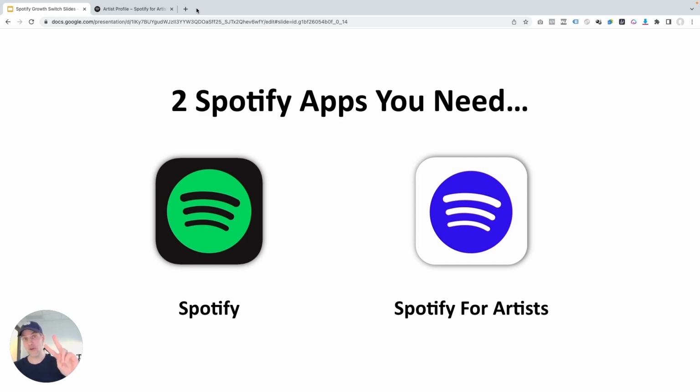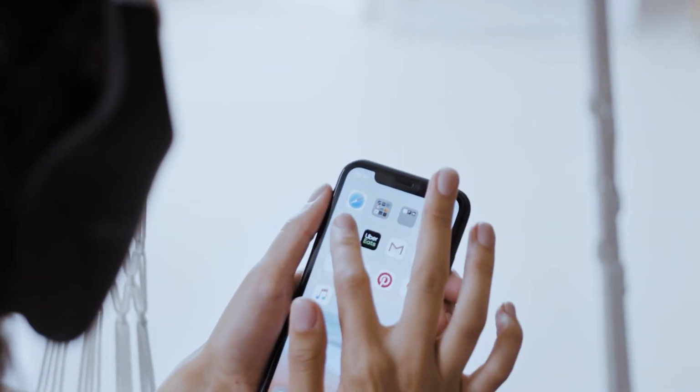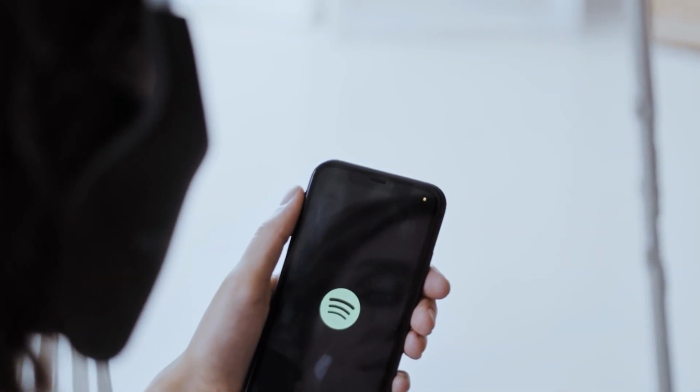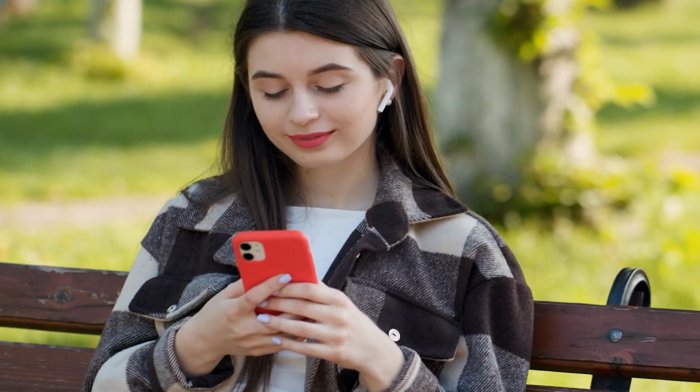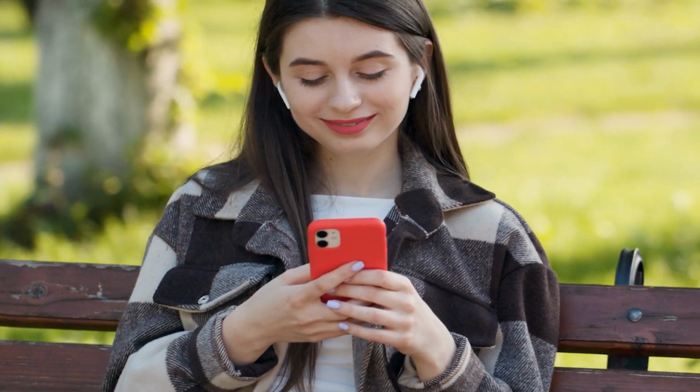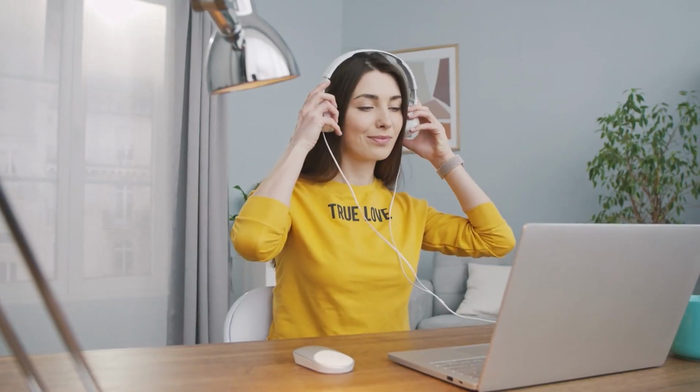There are in fact two Spotify related applications that you want and need to take full advantage of your music on Spotify. The first one is the Spotify app. The Spotify app is where you listen to music, where you are a listener and a consumer of music. And that app can be the app on your phone, but it can also obviously be the app on your desktop, or it could be the application that you access through your web browser.